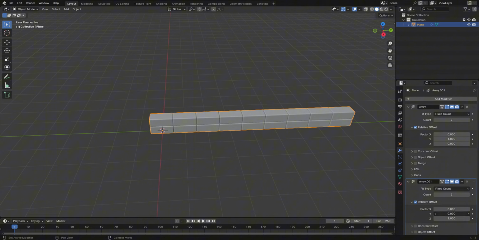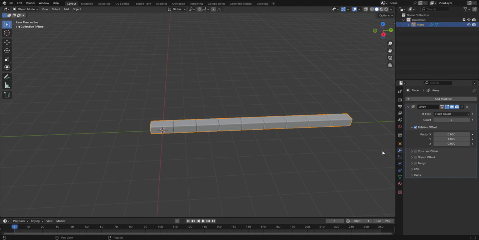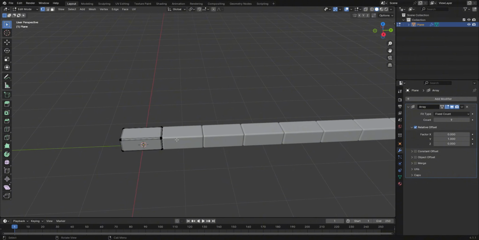change the y factor by 0.5. What? That wasn't supposed to happen. So 0.1 is that far. Oh, I'm a bit dumb. Let me go like this.